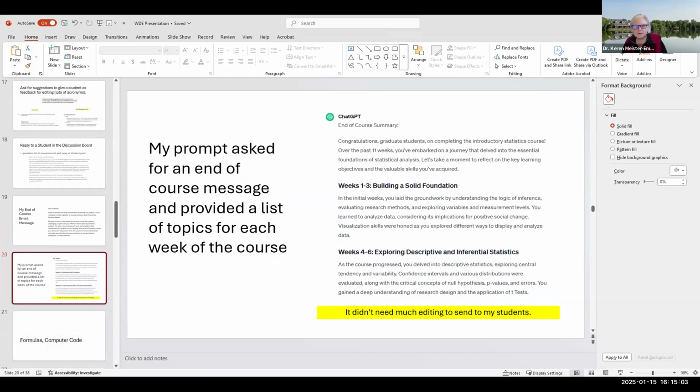I also like to send an end of course message. What I did is I provided a list of the topics for each week of the course, and I said, write me an end of course message. It wrote this. It said, in weeks 1 through 3, you're building a foundation. Weeks 4 through 6, you're exploring descriptive and inferential statistics. I had very little editing to send this out. It was very well organized, covered everything, looked great.